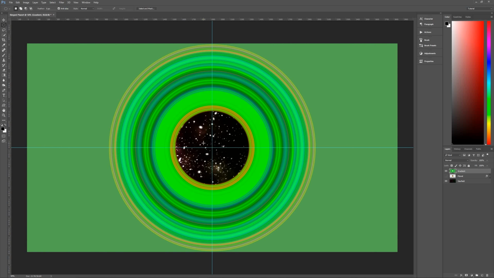Now, if you've ever looked at ringed planet photos, like of Saturn, or artistic renditions of ringed planets, there are usually spaces between some of the rings where space shows through. The way that we do that is we still use the elliptical marquee, but we use the subtract from selection version of the elliptical marquee. So you click on that, which is the third icon here in these 4 icons. Feather stays the same, anti-alias is the same, and size normal stays the same.